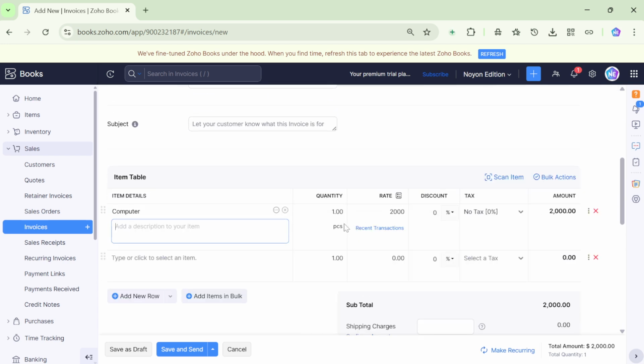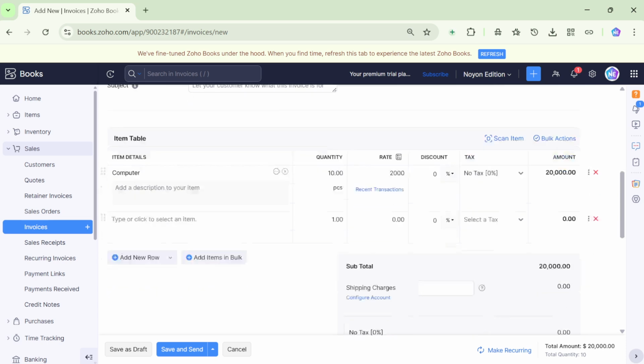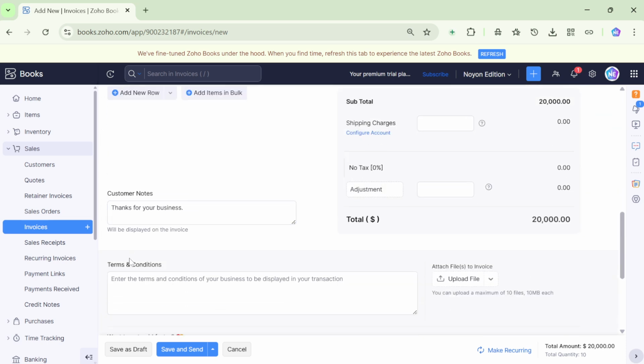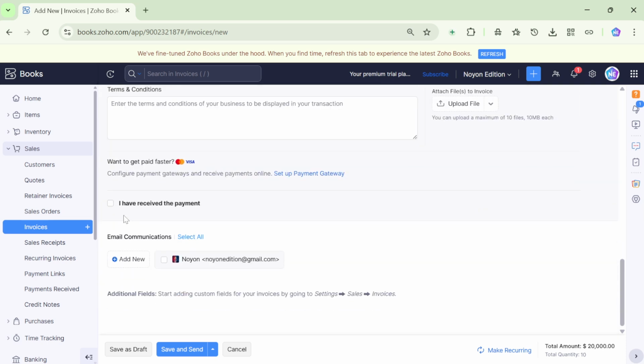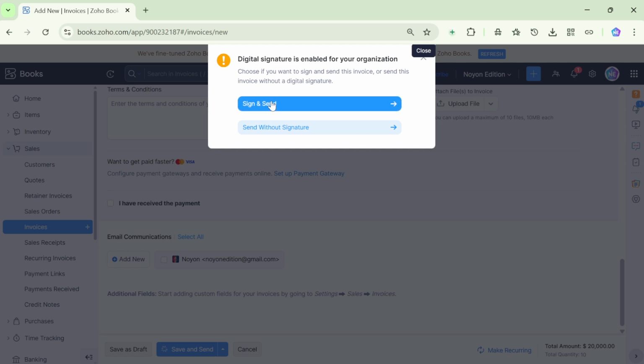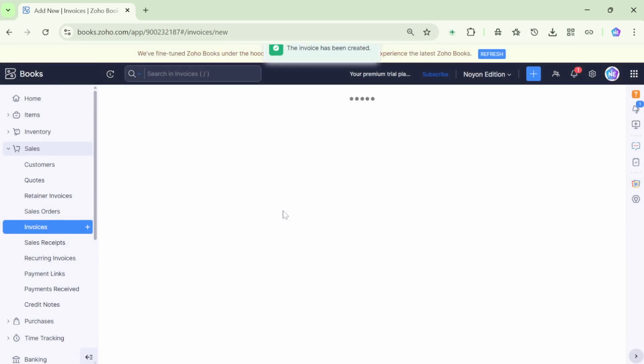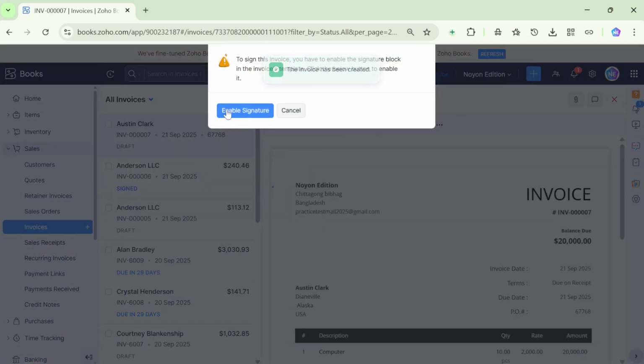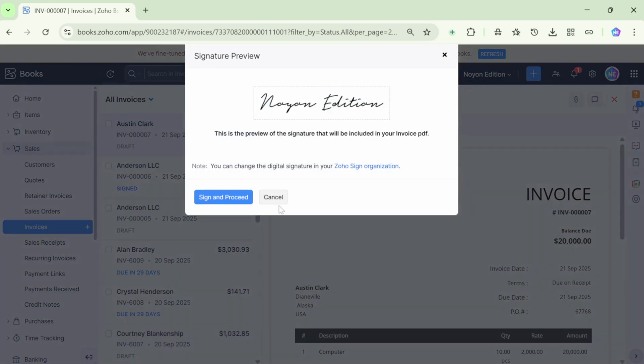You can also customize your invoice by adding your company's logo, choosing a template that matches your brand, and setting up automated reminders for your clients. Once you've reviewed all the information, click Save or Save and Send to finalize the invoice. And that's it. You've successfully created a professional e-invoice in Zoho Books.